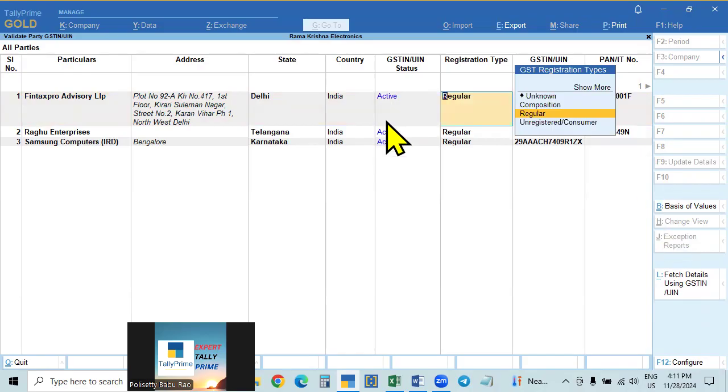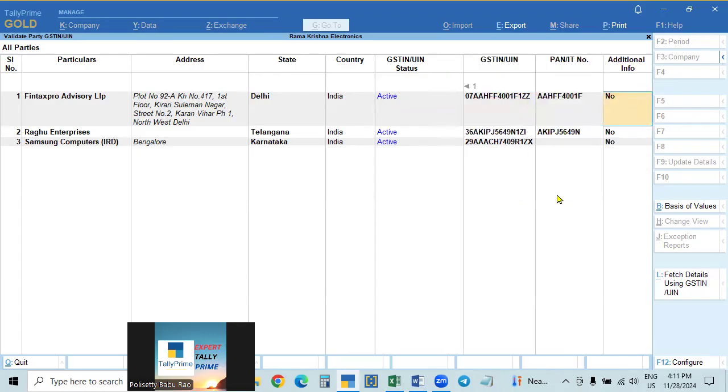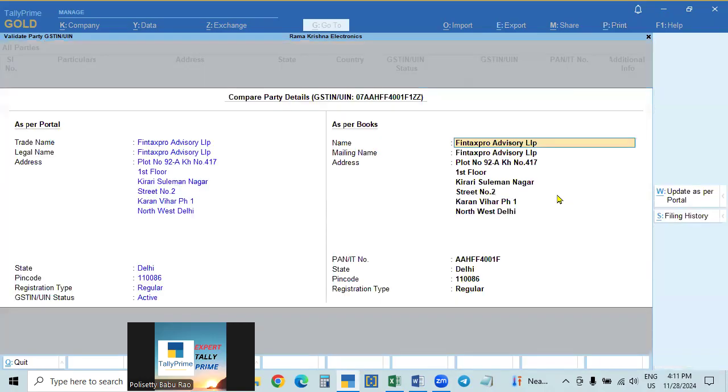Similarly, here also, if anything is wrong, that is inactive or it is cancelled, you can make it so. If it is composition, from regular you can make composition. If it is not inactive or cancelled, you can select this one. So like this you can do. And also here the additional info, make yes. So select yes. Okay. So from here also, you can make the correction.